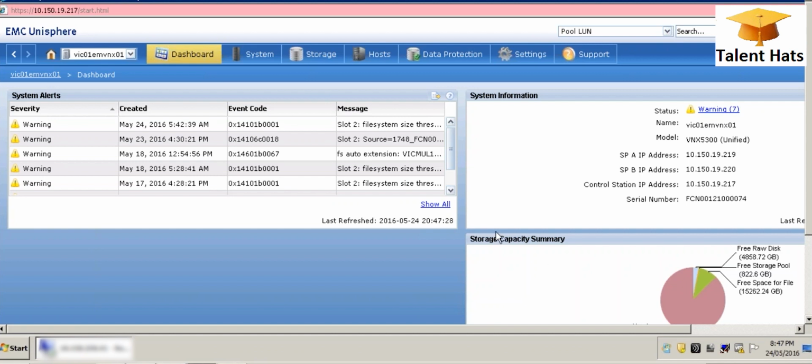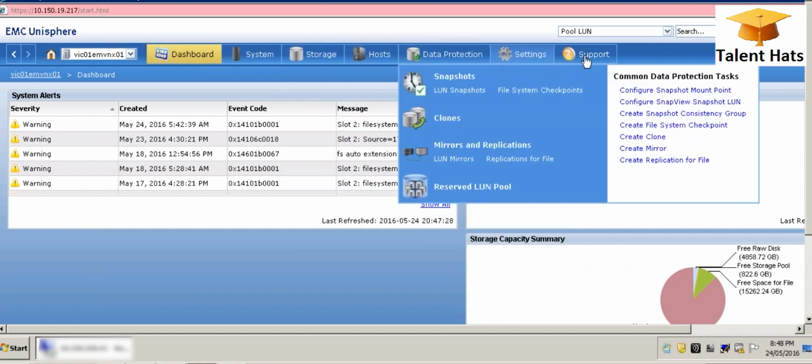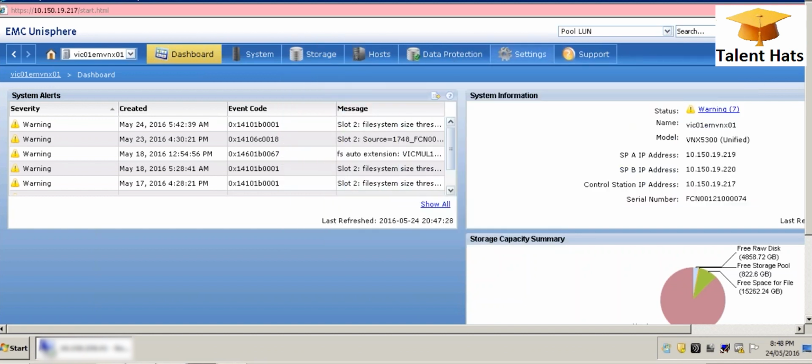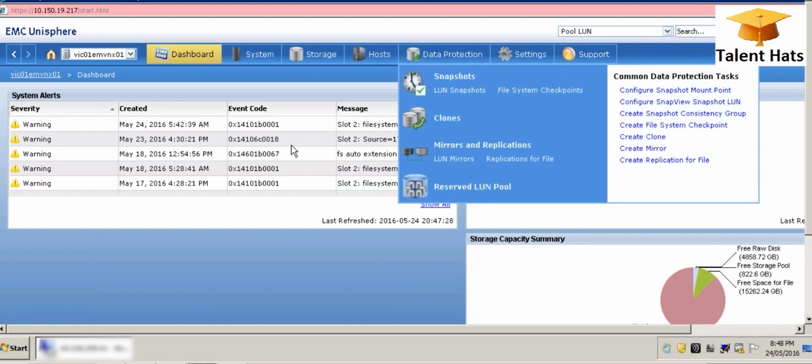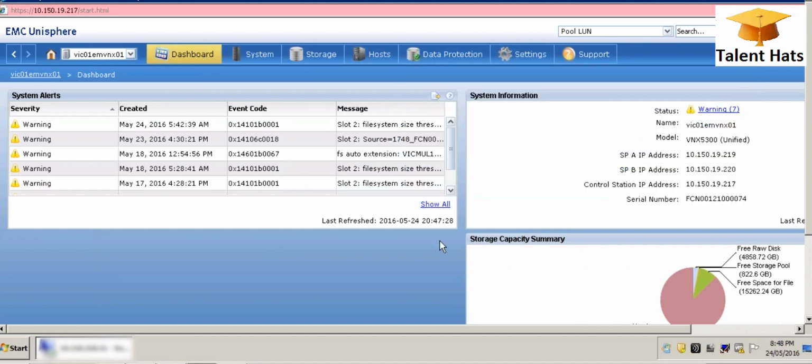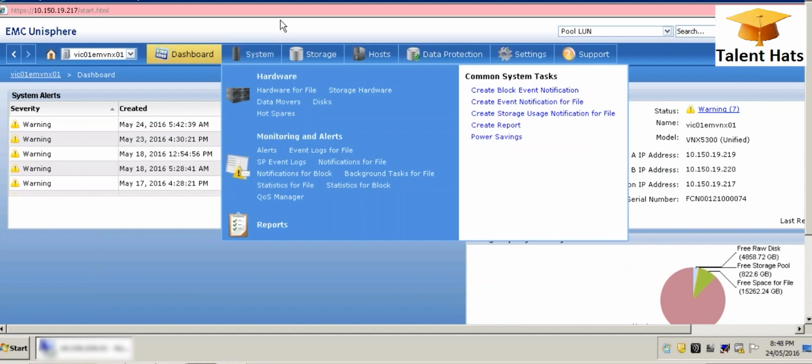These are the things you can see: dashboard, system, storage, host, data protection, settings, and support. Total seven. In the dashboard, you can see the alerts configured, system information, IP addresses, and everything, and storage capacity.